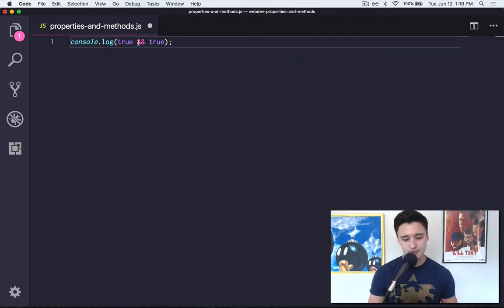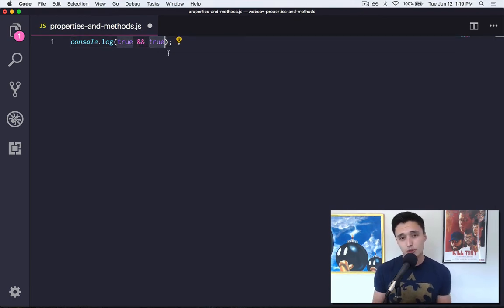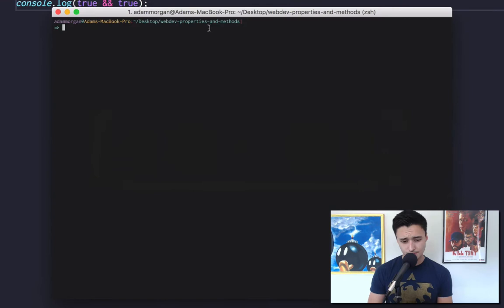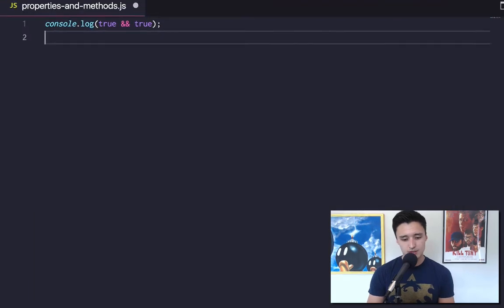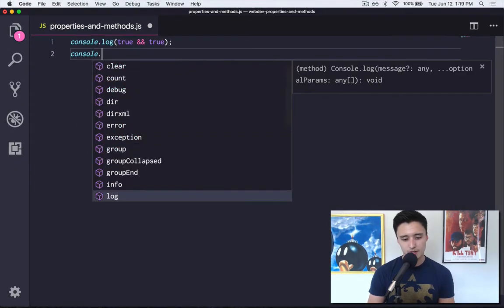And the logical AND operator is these double ampersands right here. What it does is it compares this expression and this expression, and if both of them are truthy, then the whole thing evaluates to true. So we'll save this, go back here, and run our code. And sure enough, we see it evaluates to true. So let's finish this with all of the other combinations.